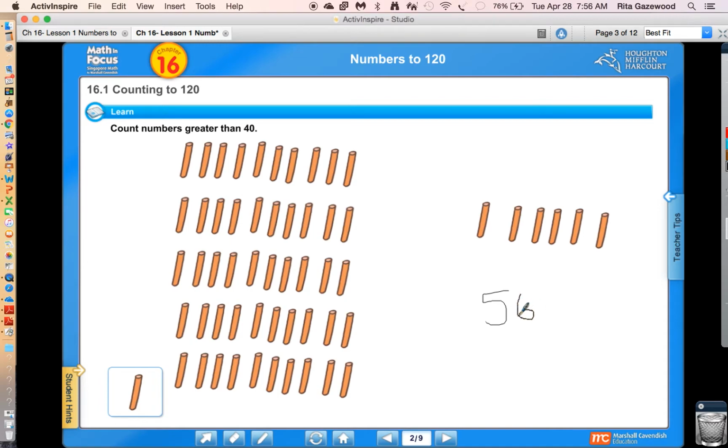Now I noticed something as I was counting. I'm wondering if you noticed it too. I noticed that that was a group of 10, and then this was another group of 10 because it was 10, 20. What would that be if that's another group of 10? 10, 20, 30, 40, 50, and then I had to switch to ones. 51, 52, 53, 54, 55, 56.